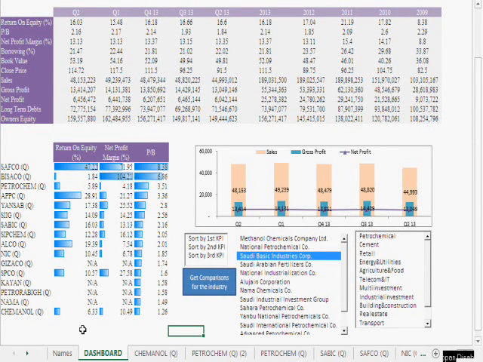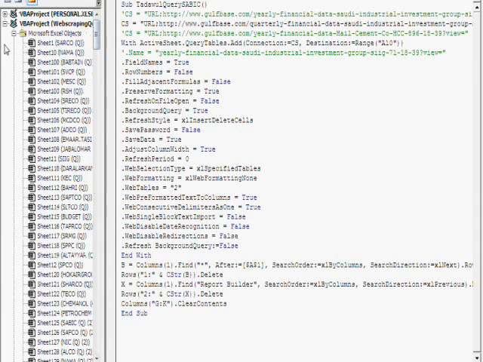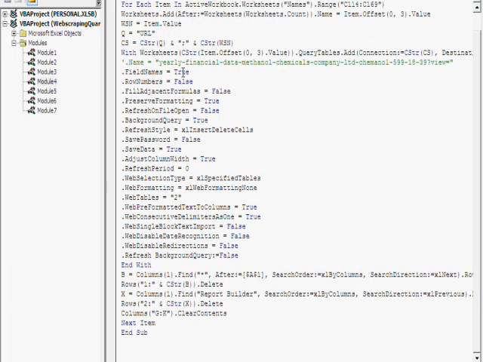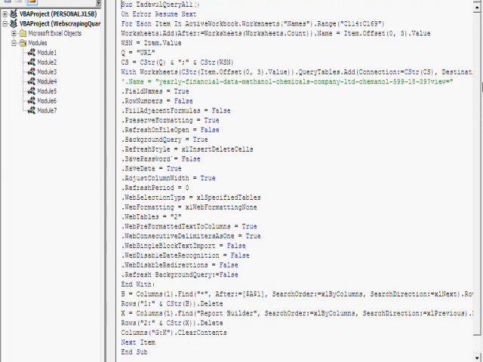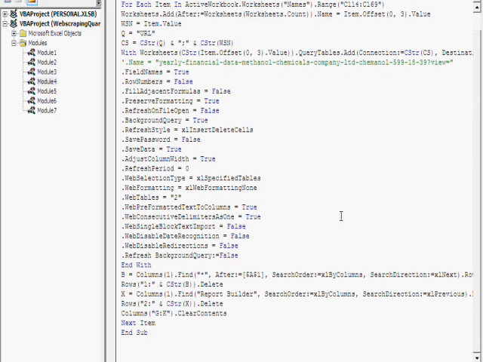If I go to the Visual Basic Editor again, and minimize this Microsoft Excel Objects, I go to Module 4. So this is the macro which I wrote. What this macro does is that it creates separate sheets for each item in the active workbook's worksheet names. It creates a worksheet for each entity. It goes to the related website of that company and downloads the data.